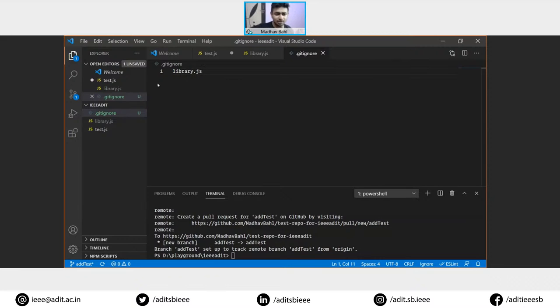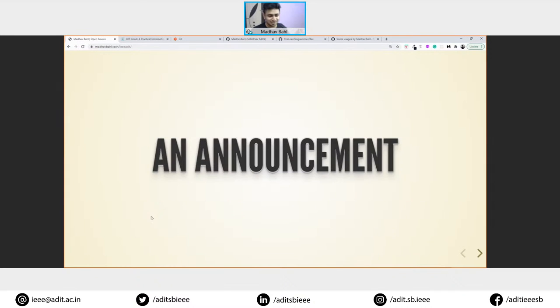That's completely illogical. Why would you push that? Because that's already available on the internet. So why would you increase the noise in your repository? So yeah, that's it.